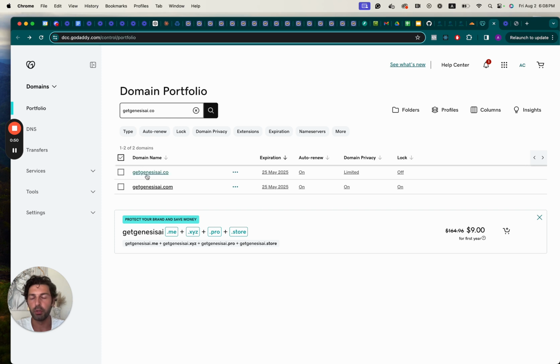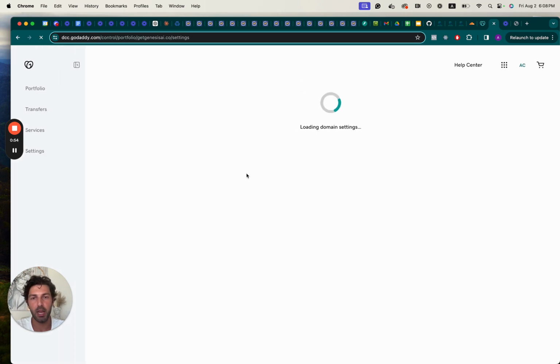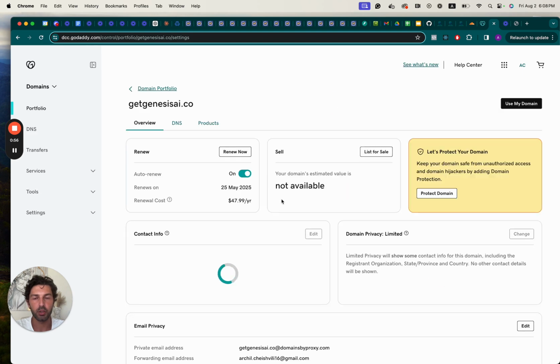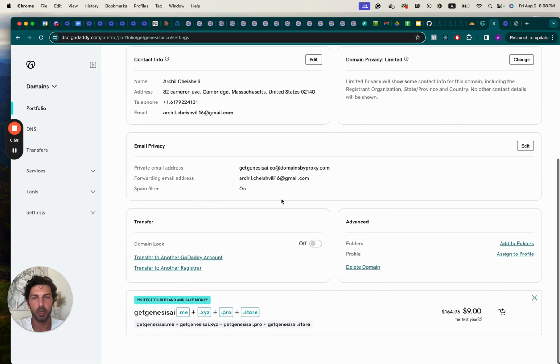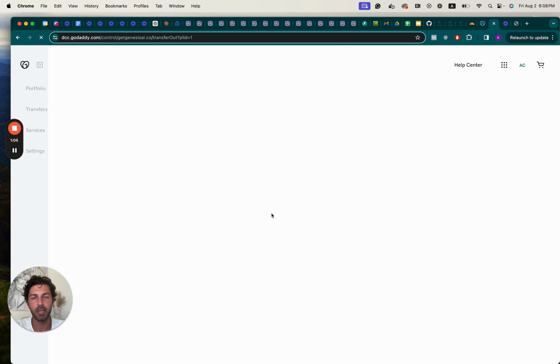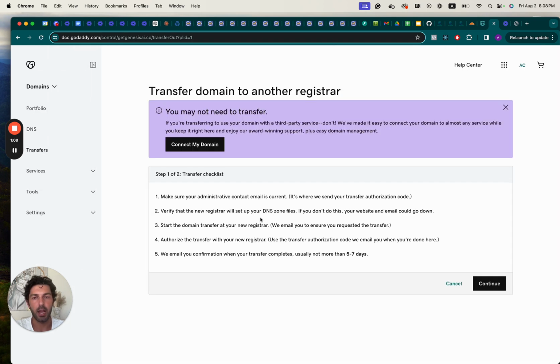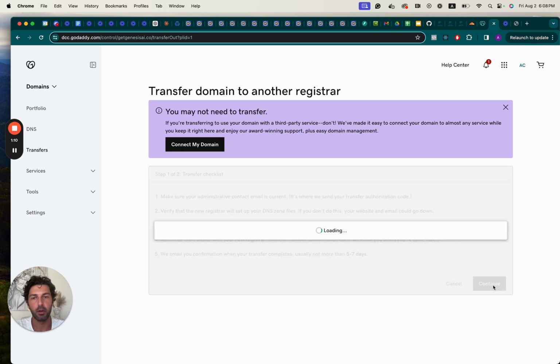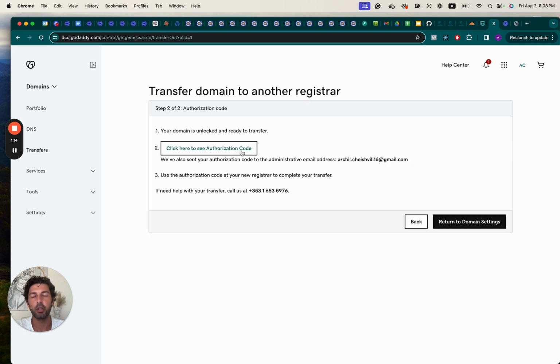So what you need to do after is to click on the domain name, then scroll down. And you can see here, it says transfer to another registrar. So you basically click here and then follow instructions. And basically you're gonna get an authorization code from here. I'm just gonna pause.